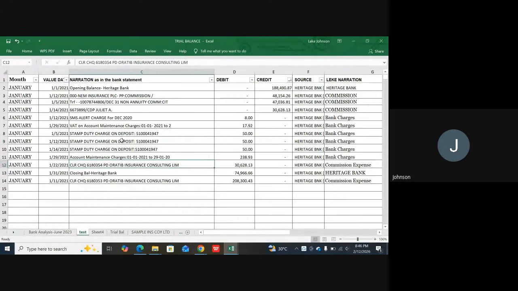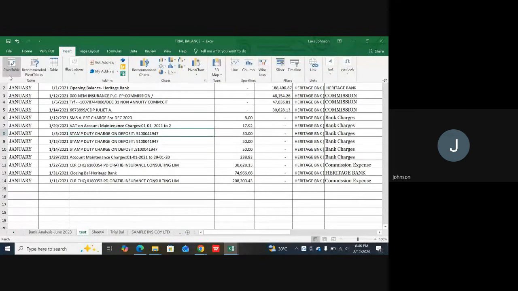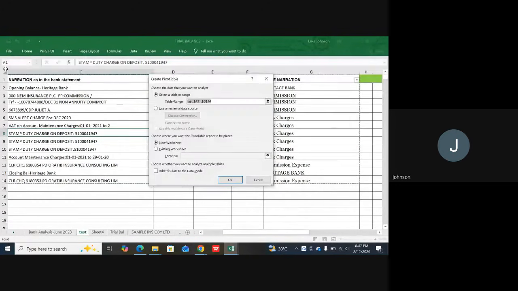Okay, so this is it. Once you come to this your data, just click anywhere in it. Once you click anywhere, come to your insert. Once you come to insert, then come to the left hand side, you will see pivot table, right? Click on pivot table, and automatically it's going to select only the place where those figures are. Then it's telling us that it's going to create whatever result we need on another new worksheet, which is fine by us. We now click on OK.